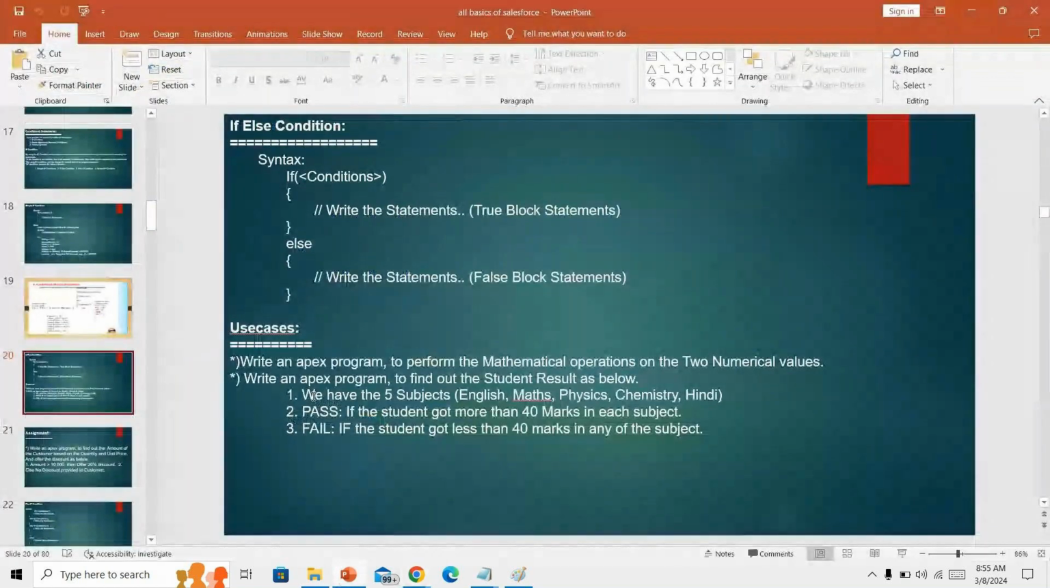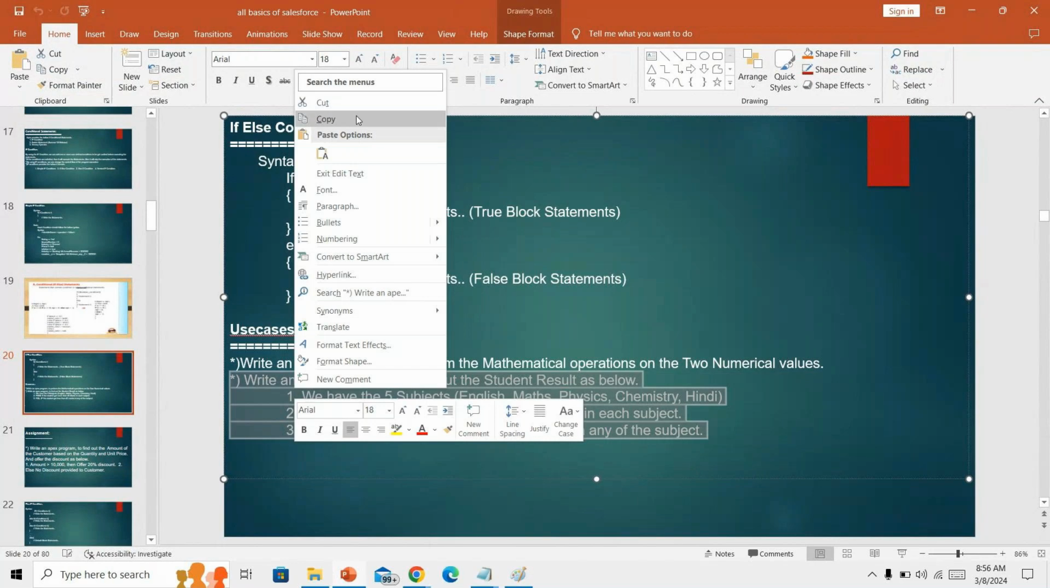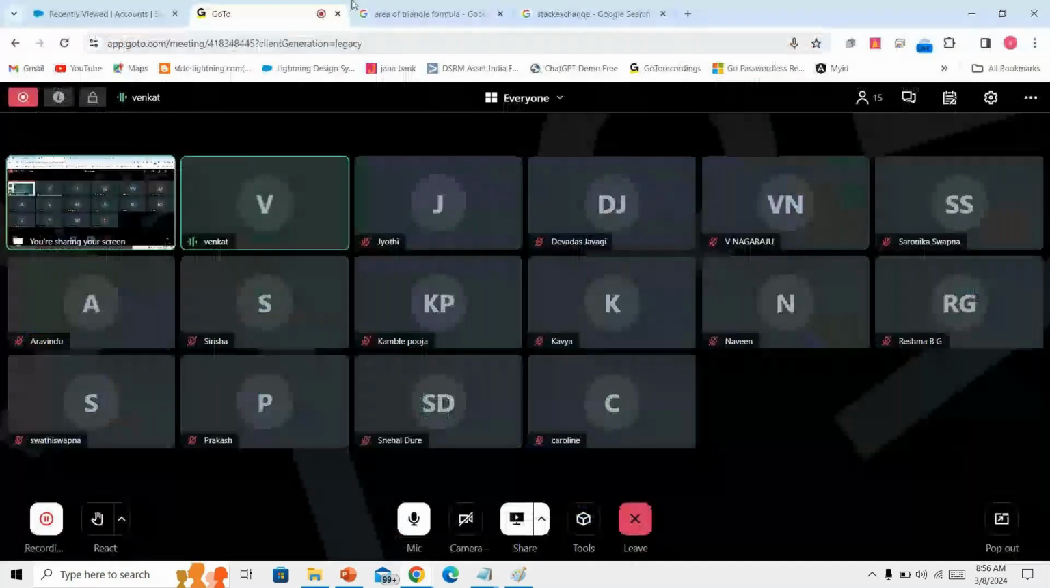Another, write an Apex program to find out the student result. For example, we have 5 subjects: English, Maths, Physics. Like this only you'll get user stories. When you get the user stories, first of all, don't find it difficult. Copy this. I'm just saying it, but don't do it.